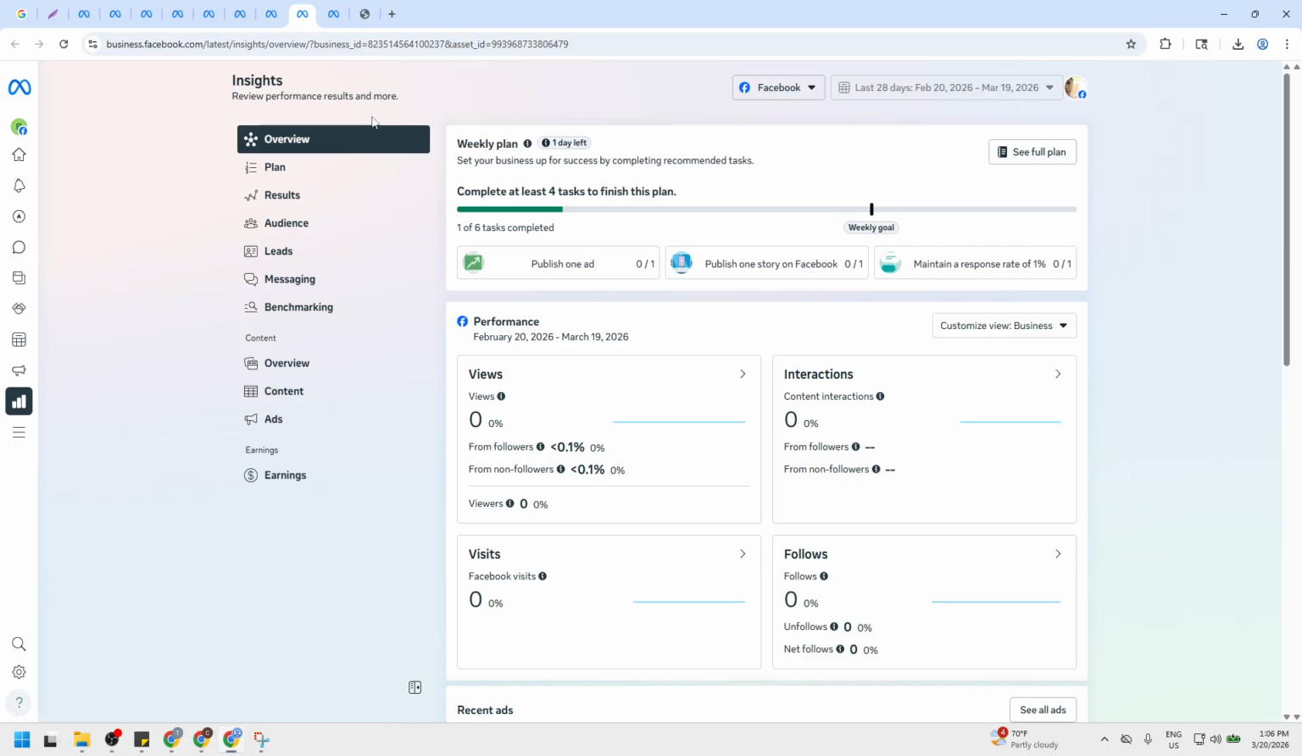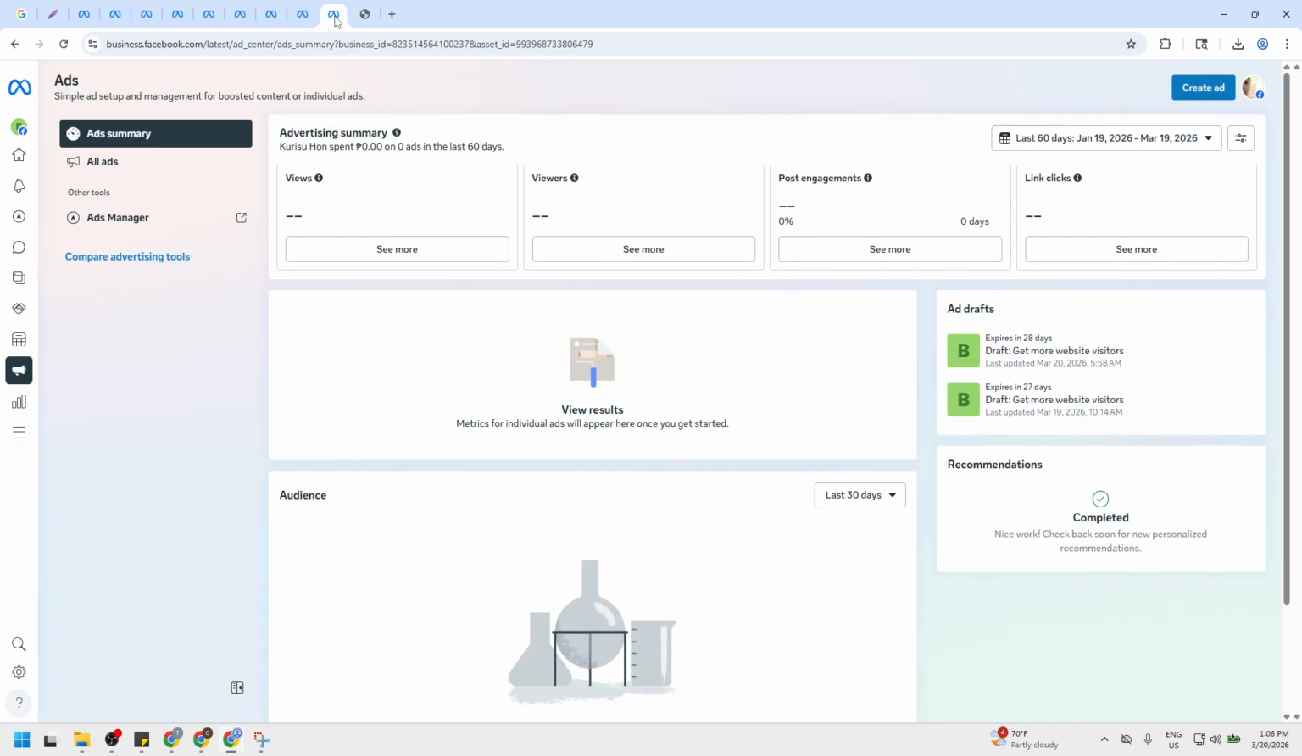While advanced campaigns are best handled in Ads Manager, the suite supports quick promotions when you need them. You can also boost high-performing organic posts again from relevant views.